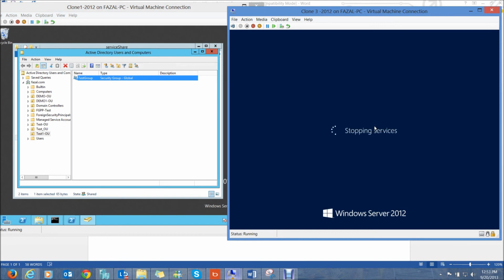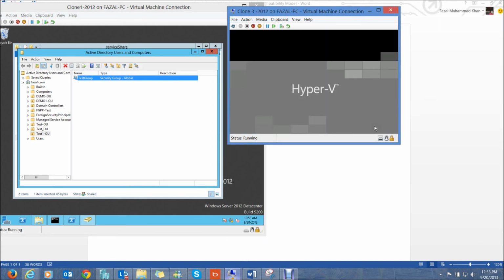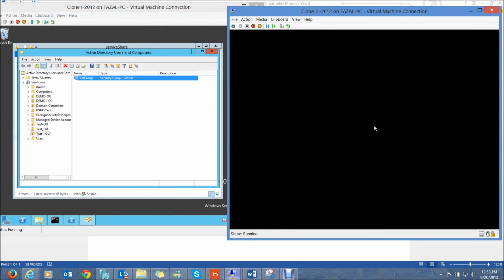Once this machine has been restarted, we would come back again, run the same commandlet which says test-ADServiceAccount, and we will give the name of the GMSA. And as soon as we do that, we will see that warning appear again because now this machine is not a member of this group, which means it does not have the authority to retrieve the password for the GMSA. So I will pause the recording and I would continue it once the machine has logged in.